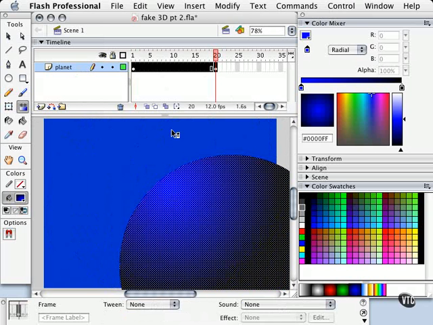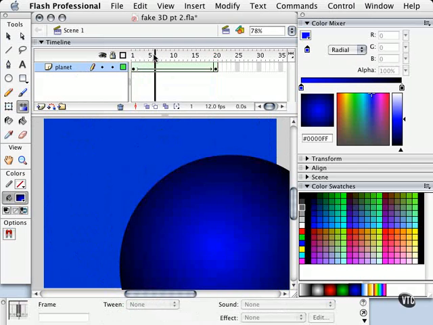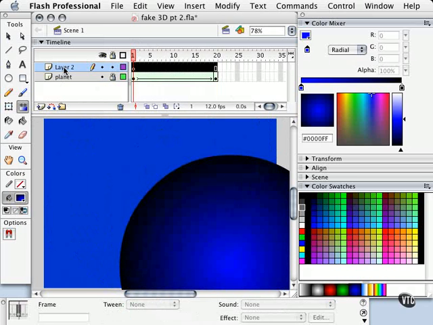Now let's go ahead and add our shape tween. So let's go ahead and preview that. And we have a moving gradient. Now that we have this the way we want, let's go ahead and lock the planet layer and add our sun layer.